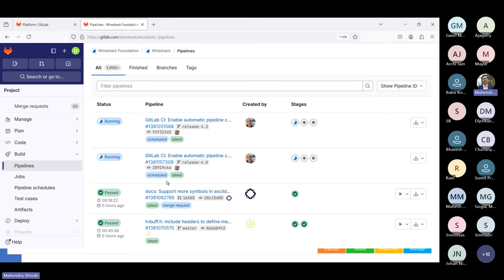Now, did you notice, as of now, this is a live project, by the way. As of now, there are two pipelines currently running. Did you notice that? Gerald Combs has made changes in two different branches, release 4.2 and release 4.0. He has made some changes in these two different releases, and they are both undergoing a build right now. Can you see this? Let's have a look.